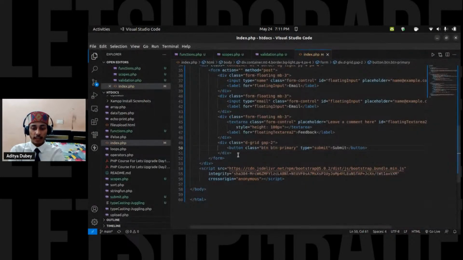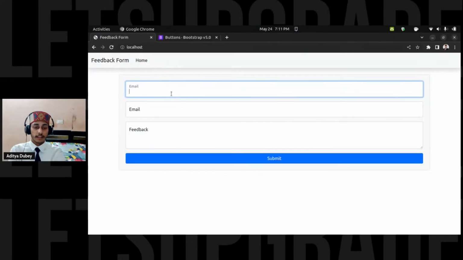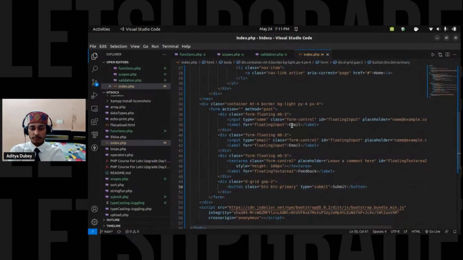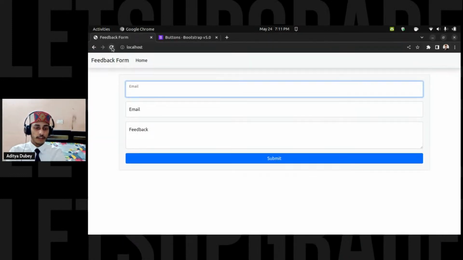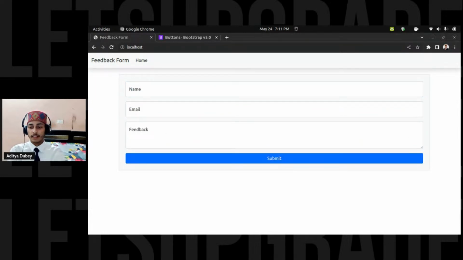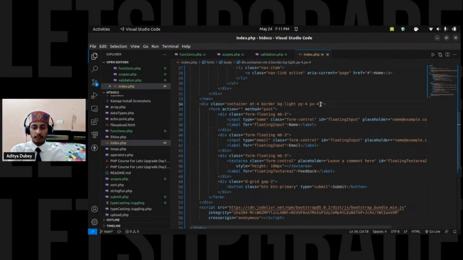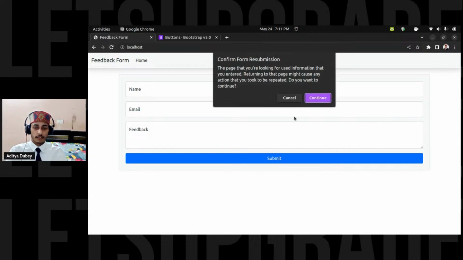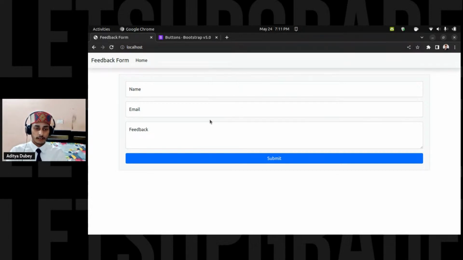This is the submit button we have. I'll just change it. We want a name here. So we have name, email, feedback, submission. Very easy. We can make it look even better. So now you see corners are a bit rounded. This is name, this is email, this is feedback, and you submit it. It's a very, very small form.